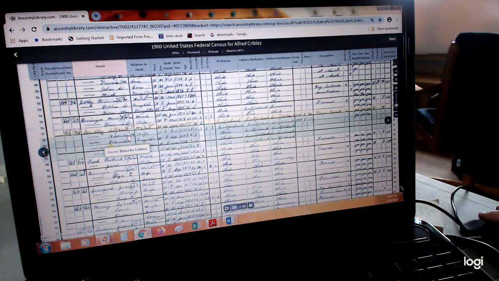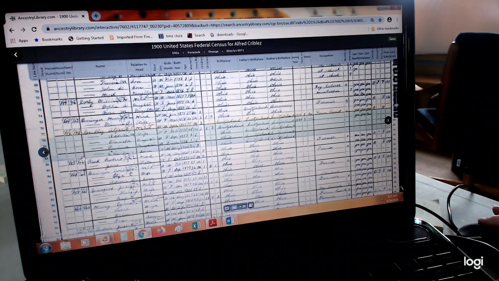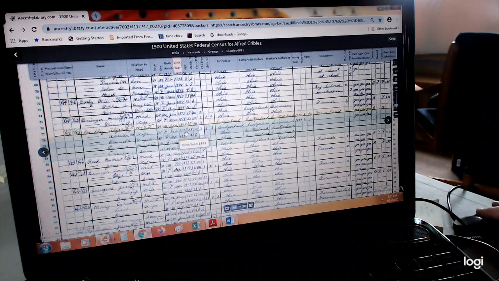So here we have Alfred. It looks like his wife's name is Adela. He had a Blanche, a Pauline, and a Charles. It will tell you here the month and the year of their birth. And along with it, it will tell you how old they were. This is how many children she has and how many are living at the time.